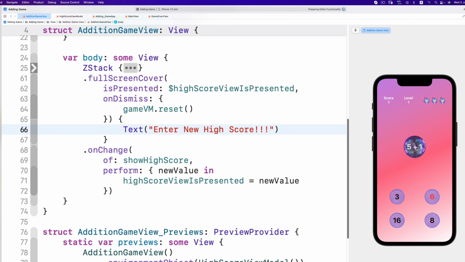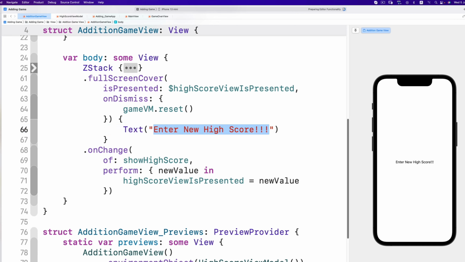So let's just play the game a little bit. I'm playing the game. Hopefully I'll get a new high score. And now we have this new view, right? This view which we haven't implemented yet. Enter new high score. And notice I cannot get out of this view. I'm stuck here. So this view is going to have to get a new score and then turn highScoreViewIsPresented into false.